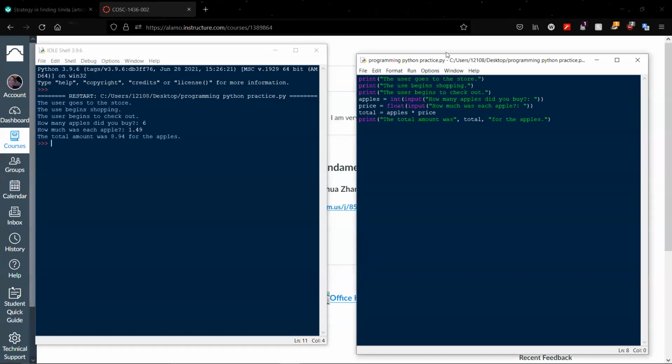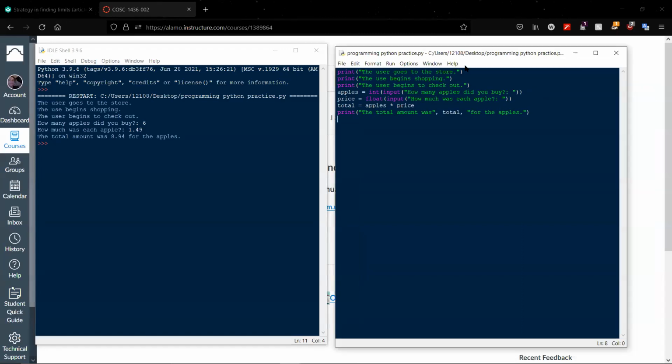Okay, so this is the script, everybody. You don't have to do interactive; you can write the whole thing together. So let's see. Print out, the user goes to the store, the user begins shopping, the user begins to check out. Apples, that's the variable name, equals to int.